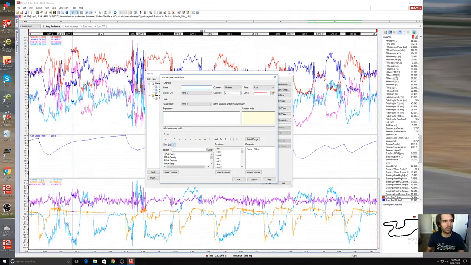We're going to give it a name. Let's call it suspension position front left filtered. So this is how you make a math. It's pretty cool. I guess I'll walk you through it.